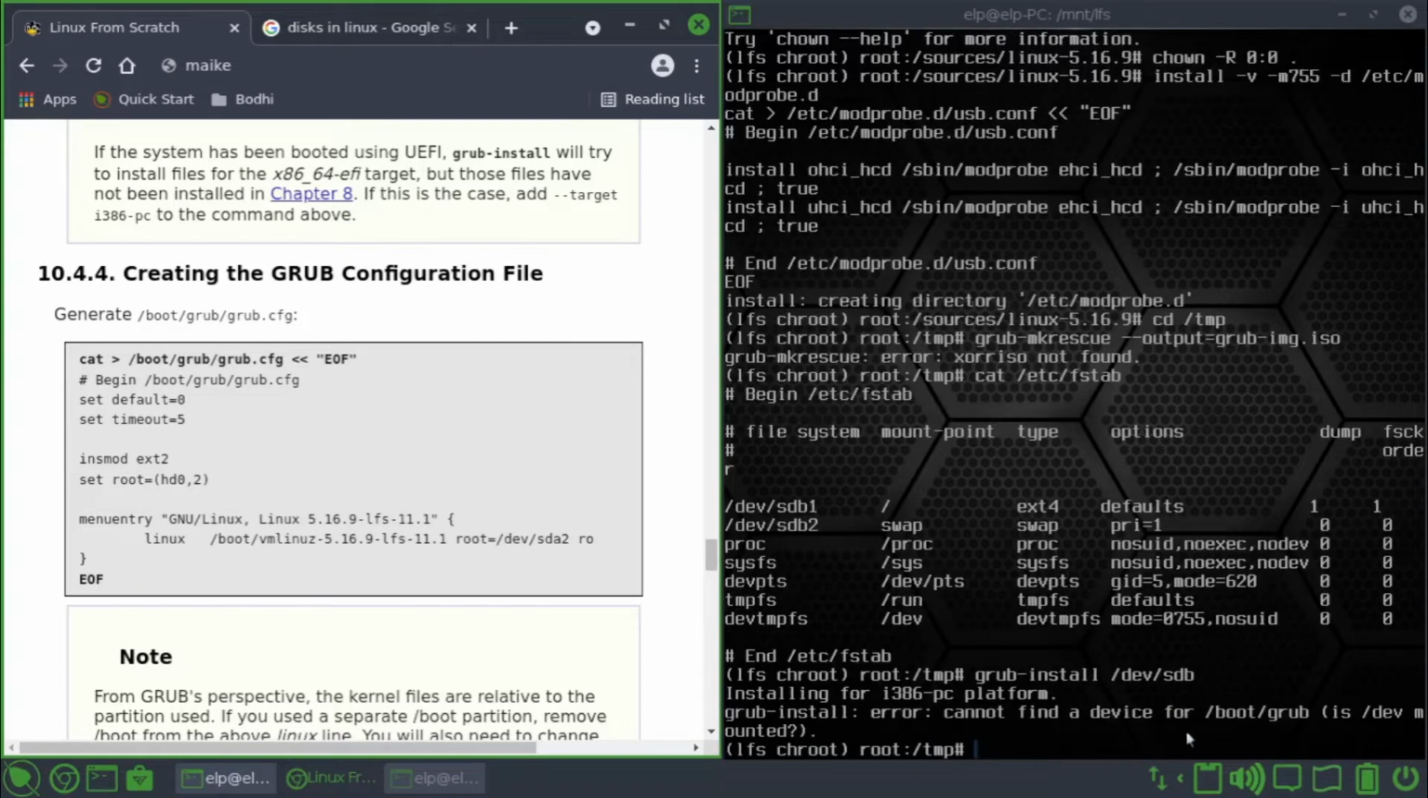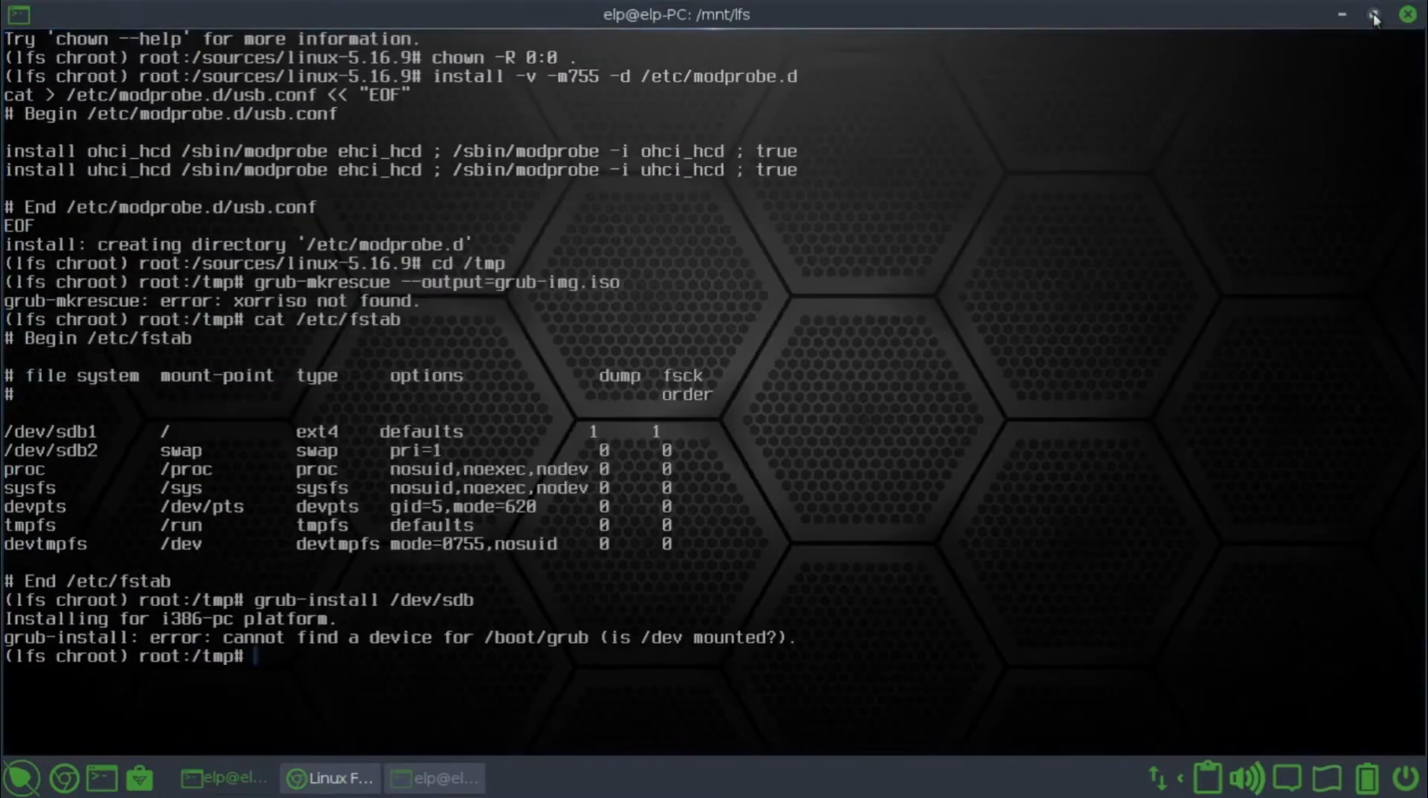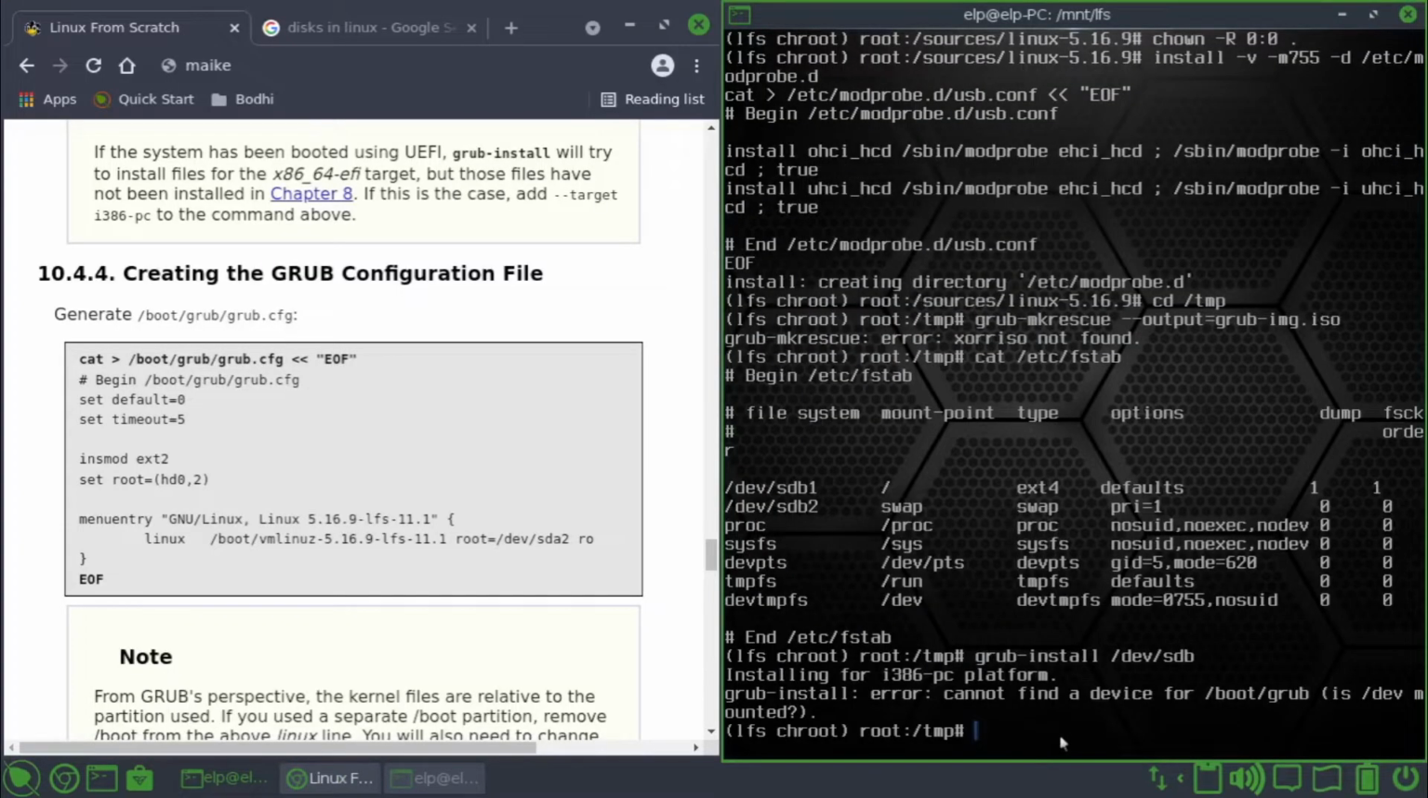Cannot find the device for /boot/grub. Is /dev mounted? Okay, let's see how to solve this issue. Cannot find the device for /boot/grub, so that means the mount point for /boot/grub is not there. That is the problem. Probably I need to create one more partition here.